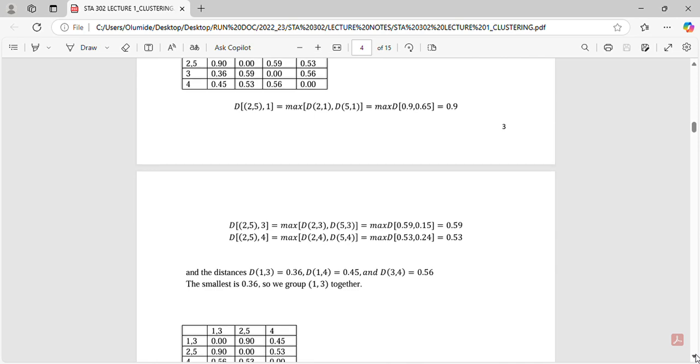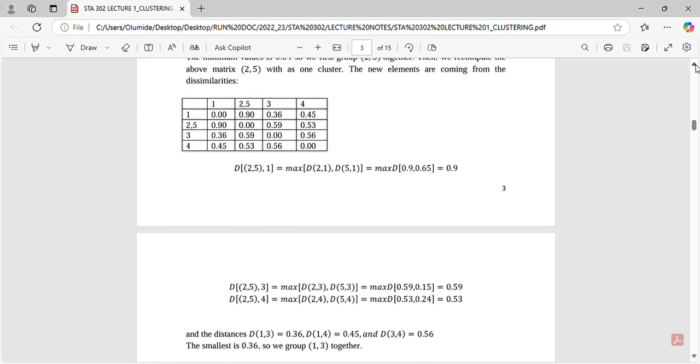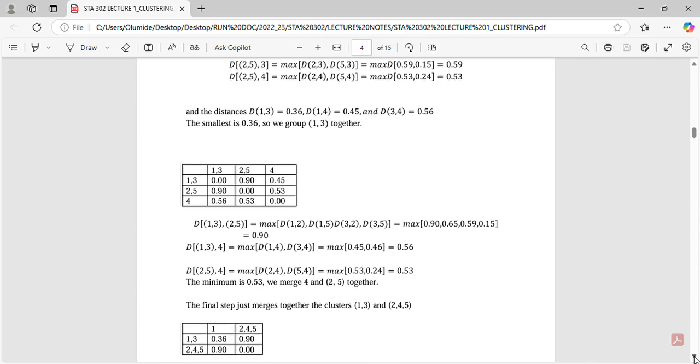0.36. Now, that means we are going to merge 1 and 3 together. Let's look at the table again. You can see that 0.36 is what? 1 and 3. 0.36 is 1 and 3 after you have created a new table. Now, we bring 1 and 3 together to form a cluster, then 2 and 5, then 4.